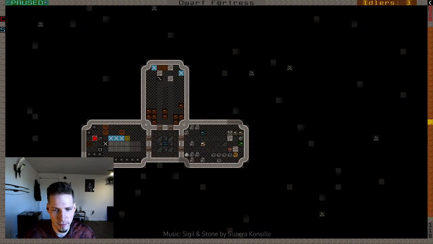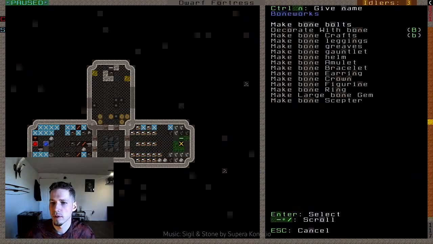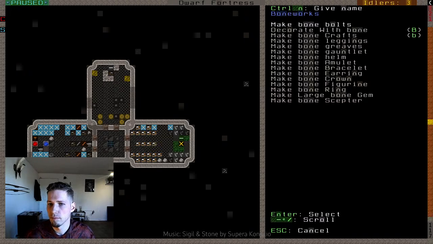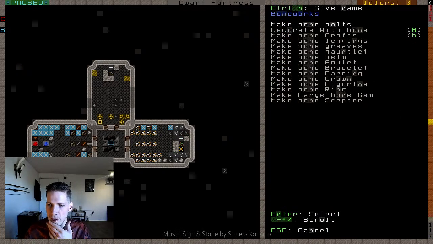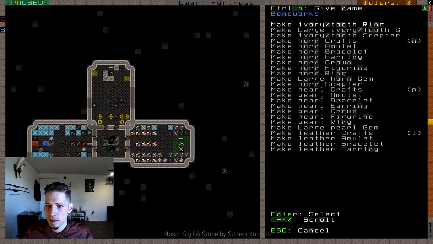Let's see. Boneworks. Where's my boneworks at? Here it is. Add new task. Bone crafts? No, that's just its own thing. Cancel. Bone. Well, no. Bone craft. Oh, that's just... What is this? Is this some sort of joke? No. Decorate with horn. Make bracelets and amulets. Horn crafts. Horn scepters. You can't make horn cup. You can't make drinking horns? This is literally unplayable.